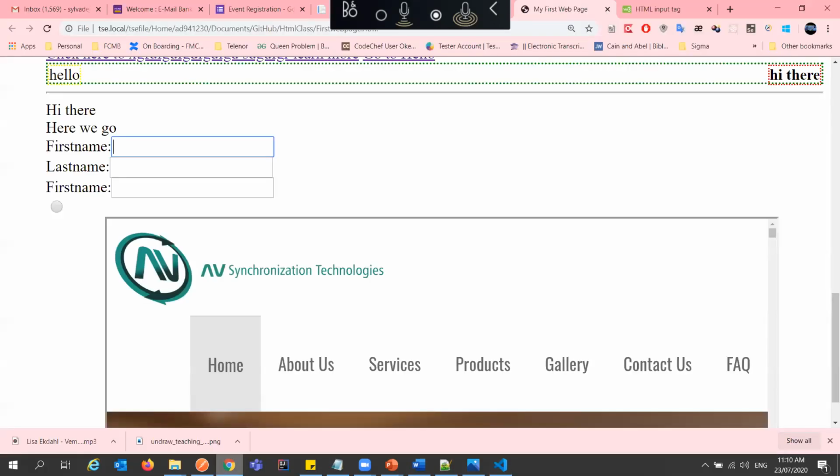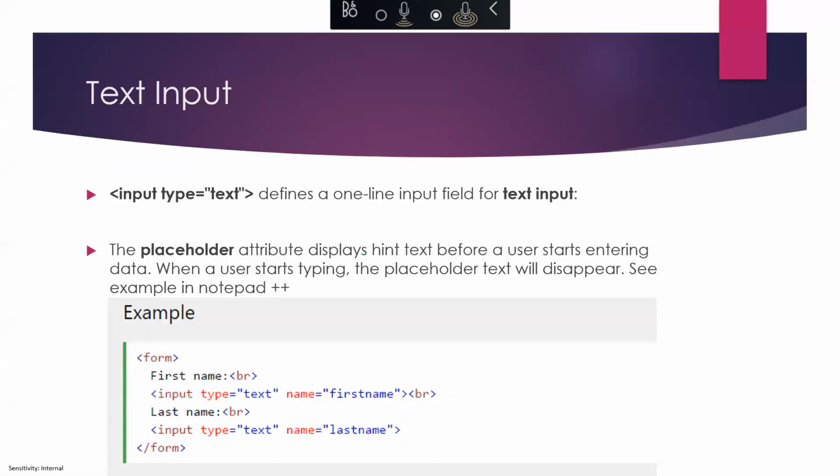Okay, so if I refresh my page now, you can see it automatically. But when you click inside and start typing, it disappears. That's what we call a placeholder. When you start typing, it disappears. When you stop typing, it appears back. Here I didn't apply a placeholder, so nothing is inside. A placeholder allows you to give or enter more information into your text box.